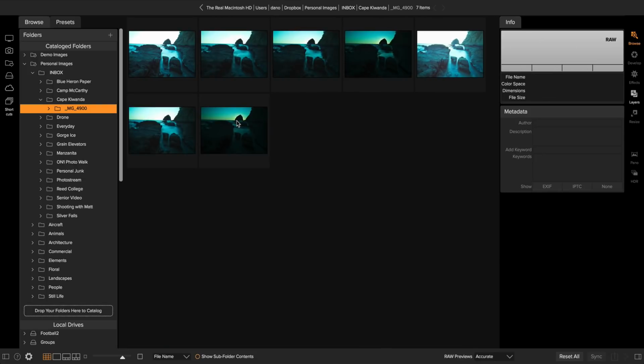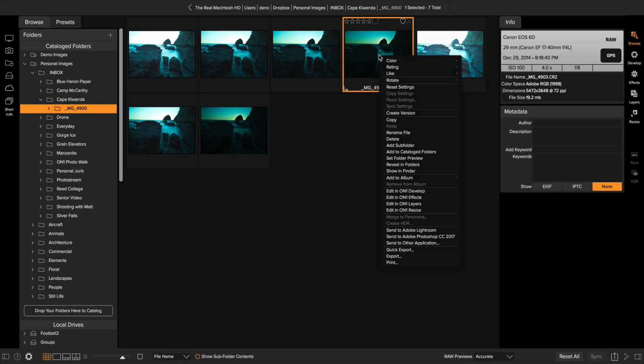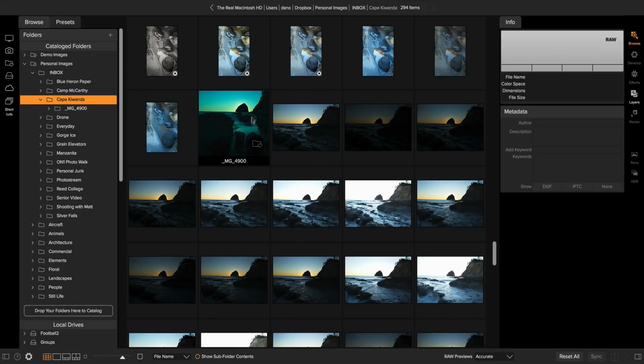If I double click, I can go inside of it and see the photos that are in it. I can even pick which photo represents the group as well. So maybe I want to use this photo as the top photo. I can just right click and say set folder preview. Then when I go back a level, you'll see that's the photo that's shown.